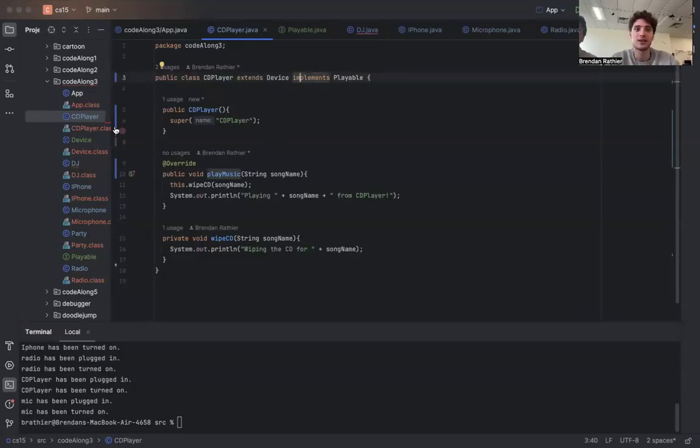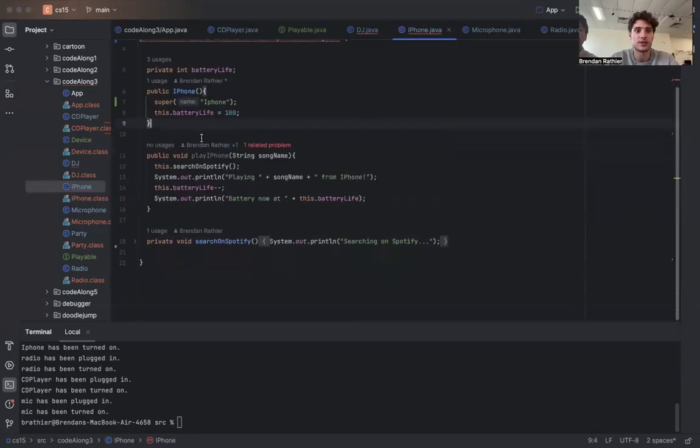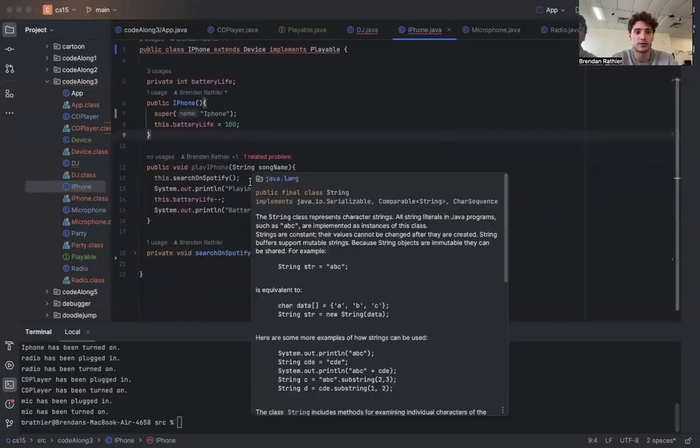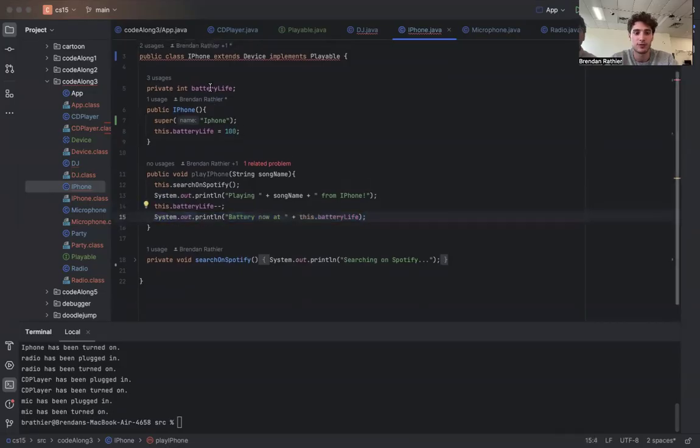Okay, great. Now we're going to take what we did in CDPlayer and repeat that in the other two playable devices, and those are iPhone and Radio. So we're going to take a look at iPhone and go ahead and add implements. Once again, if we take a look, we see that iPhone does some things a little bit differently to play a song. For playIPhone, it first searches some stuff on Spotify and then prints out playing song from iPhone. It decreases the battery life and then prints out what the battery life is. As a reminder, we have batteryLife as this instance variable initialized to 100. So as we keep playing iPhone, that battery life decreases.